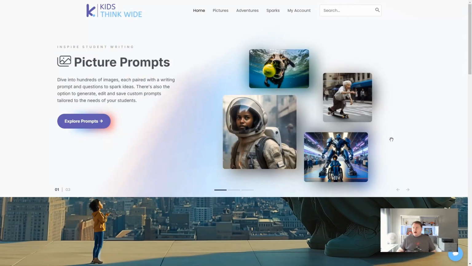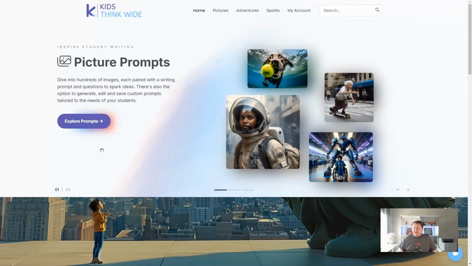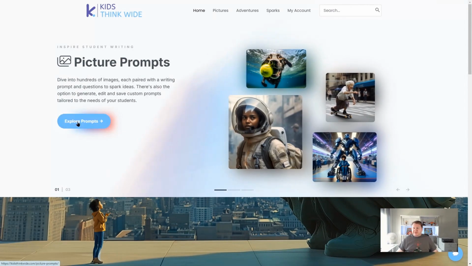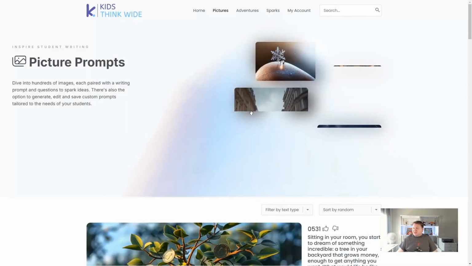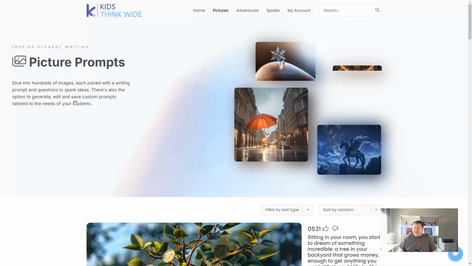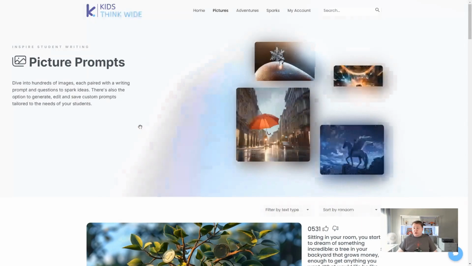All right, so I have gone and signed into my own personal account that I have created with Kids Think Wide so that we can go and start to explore this. So I think we will move through these, and I think we'll start off with our picture prompts. So I'm going to click on the purple explore prompts button just here to go and have a look at some of these wonderful picture prompts.